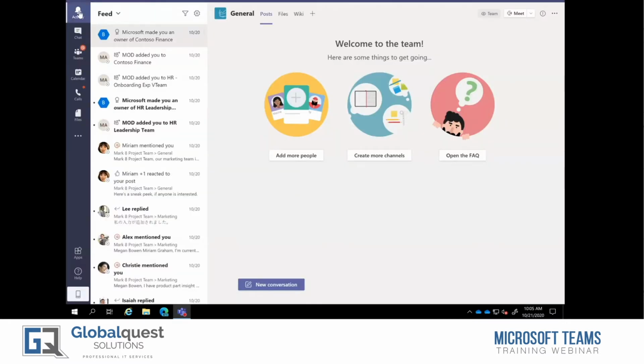When Teams opens up, you've got a number of modules on the left controlled by your company. But right away you'll see the activity feed. This is where you'll see all the different notifications that you set to be notified about.